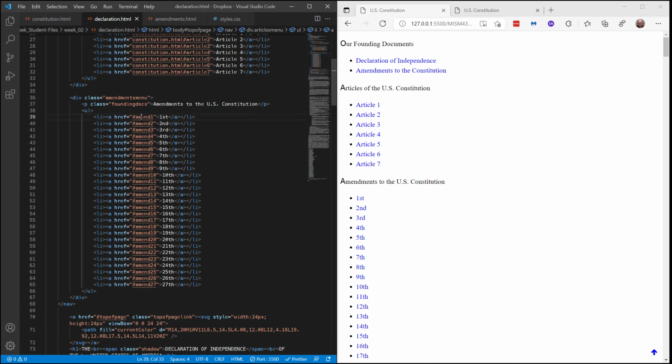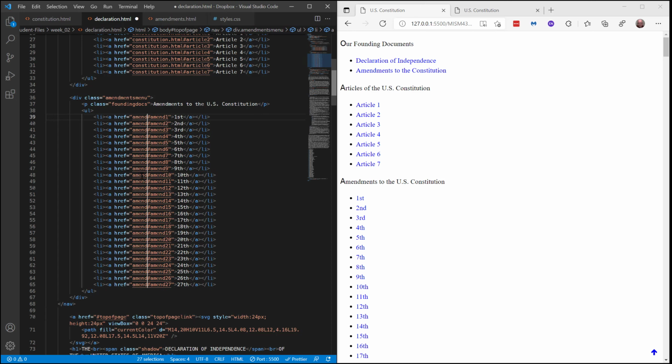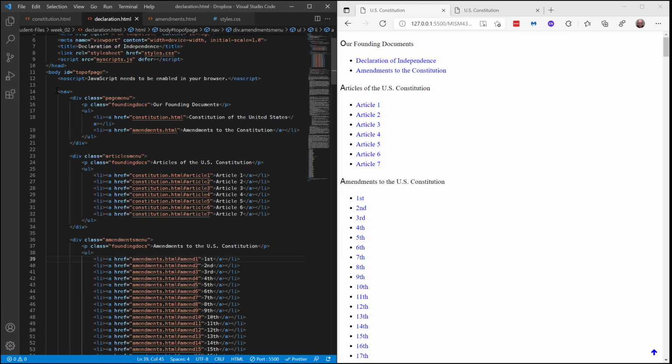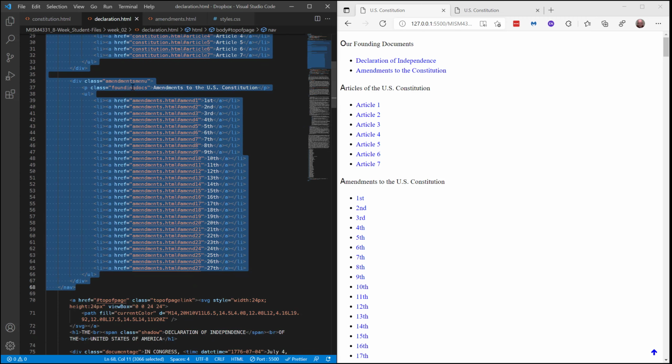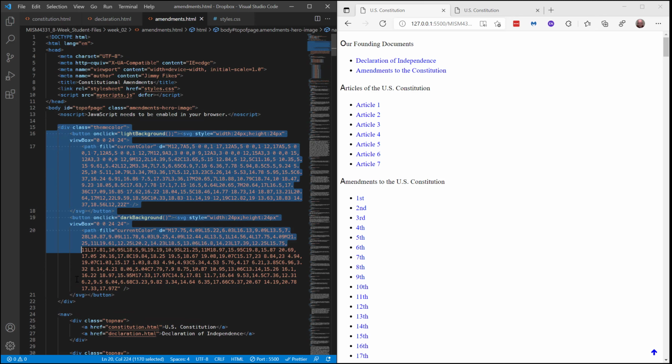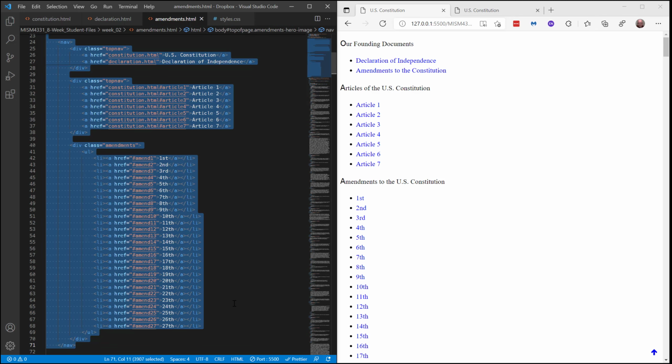and we have amendments. We have the same issue here, so we're going to have to highlight something that's unique among all of these. Control D to select all of those, right arrow, and then type the name of the page where those can be found. Control S to save. I'm going to copy all of the nav section again, come into amendments, highlight everything I don't want, and then rather than try to delete it, I'm just going to paste right on top of it.